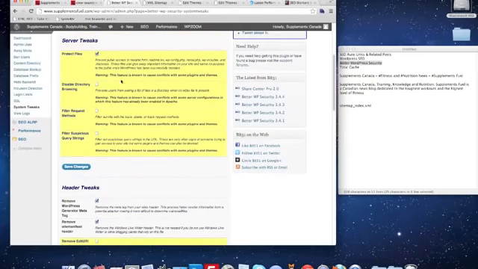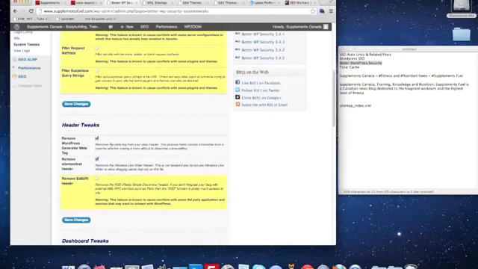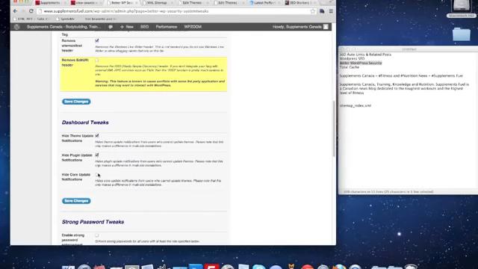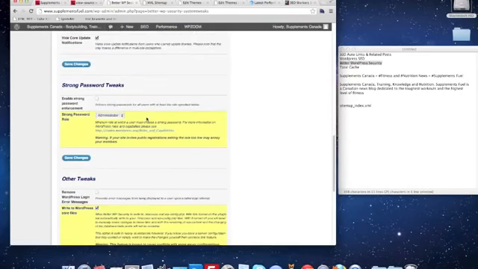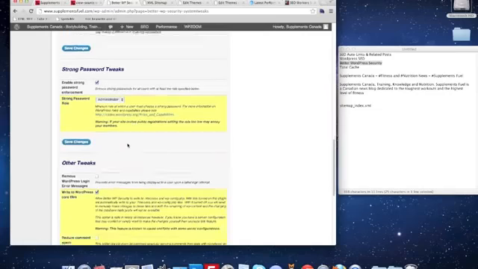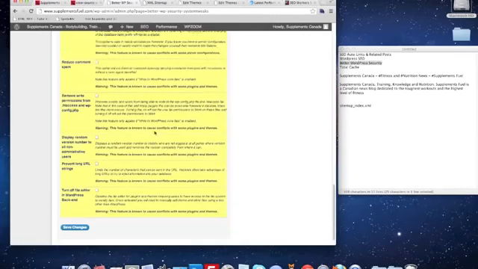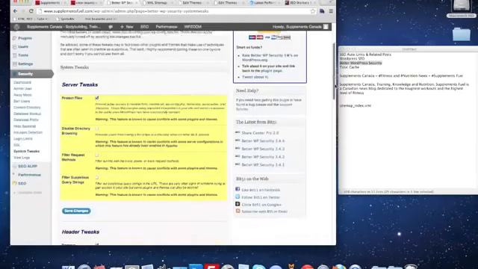Okay, so check the first box, head down to the second one, check these two boxes, head down to the third one, check 1, 2, 3. Check that. This one should already be checked because we gave it permissions. That's it.